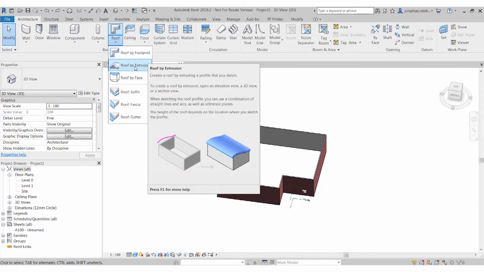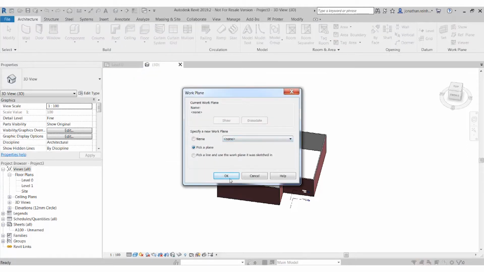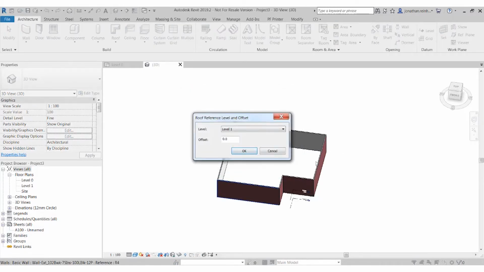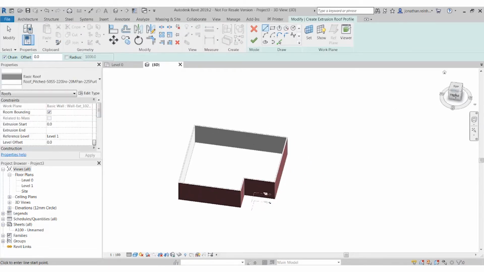Now I'm going to choose roof by extrusion. The reason for that is I know I'm going to put a single monopitch roof onto this building, so I'm going to draw it by roof by extrusion. I'm going to select roof by extrusion, and it's going to ask me for a plane, so I'm going to pick the side wall of that building because I know I want it to be aligned with that wall. It asks me what level I want to place it at. I'll select level 1 for now, click OK, and jump to my side view here.